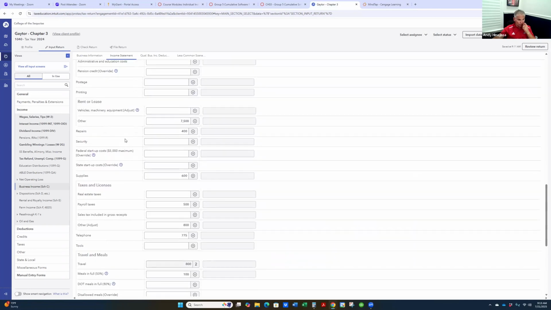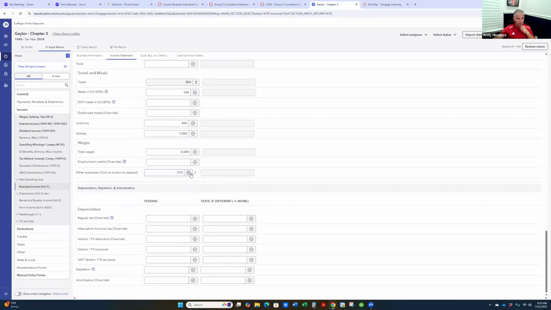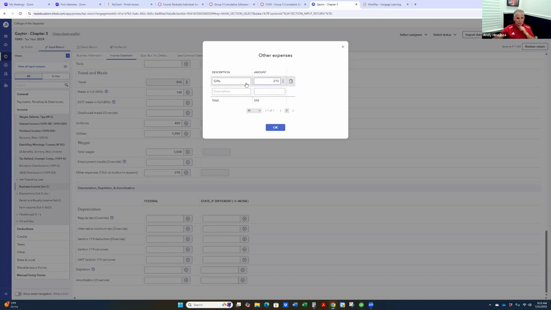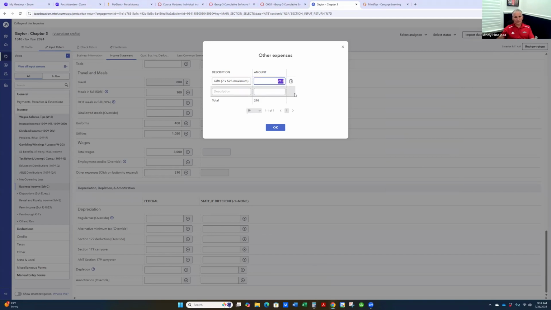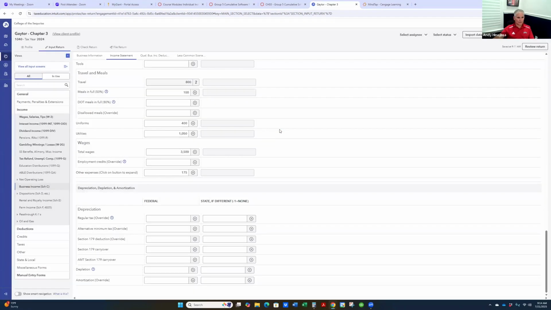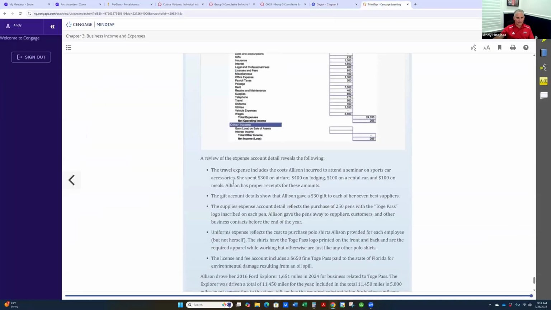Scroll up to, oh, we have it under other expenses. We listed it as 210, but in the gifts area, I'm going to go ahead and put in parentheses 7 times 25 maximum. And if I take my calculator out, 7 times 25 means that instead of listing 210, I'm going to list $175. Let's go back to the textbook.